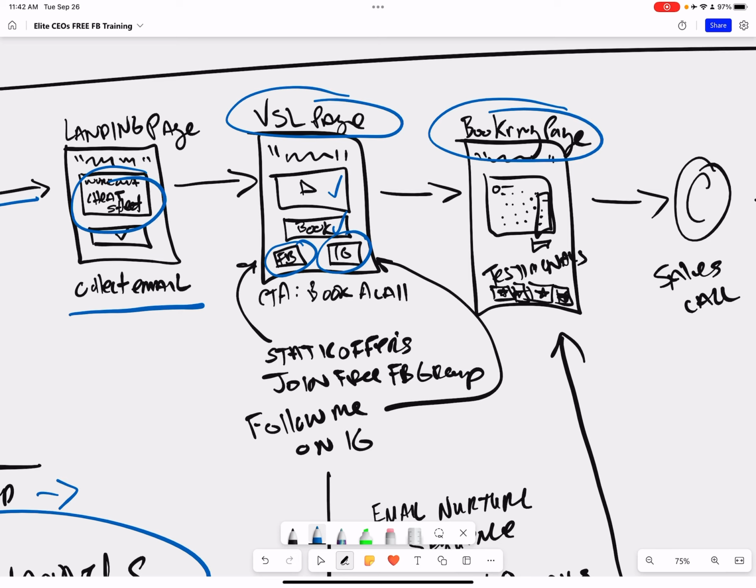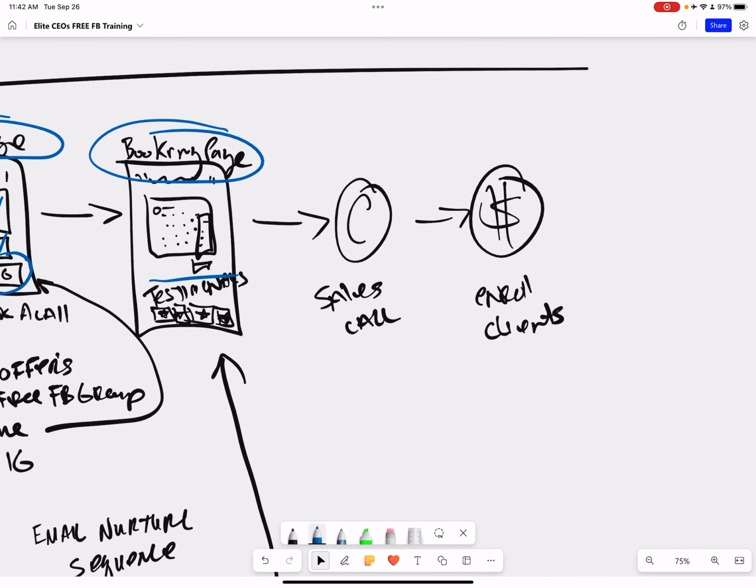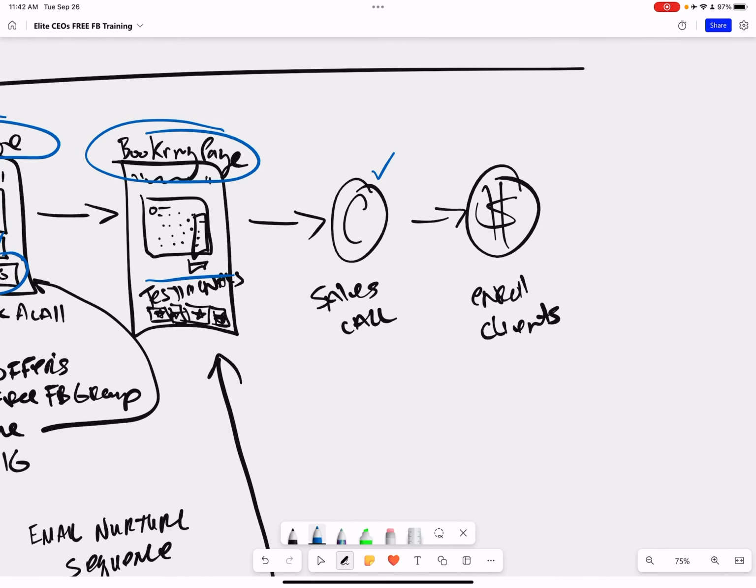And so you have the calendar on the page. Then down below the fold, they're going to have testimonial videos, quotes, anything to help show proof that working with you is the best thing to do. From there, they're going to book on your calendar. You're going to take those sales calls and you're going to enroll clients.